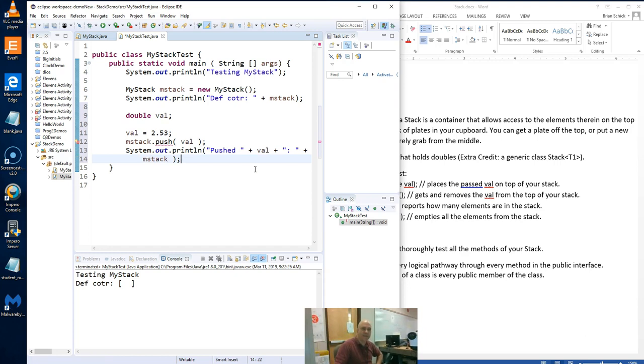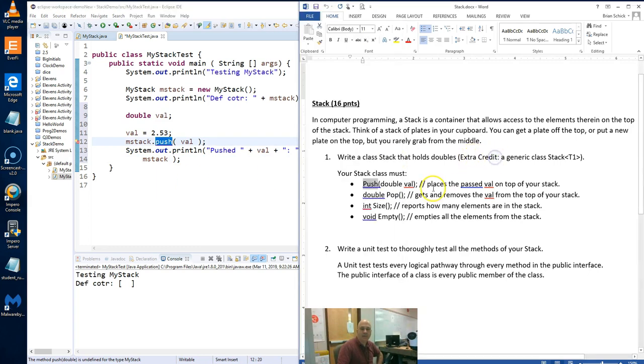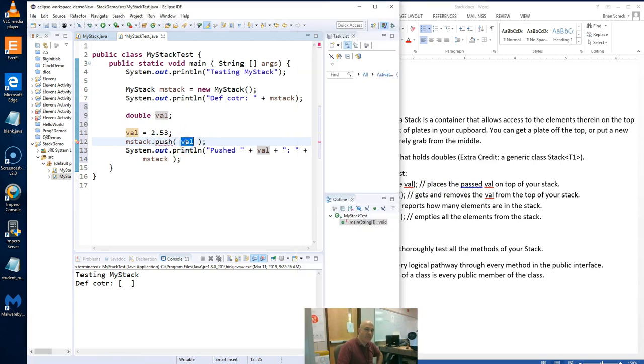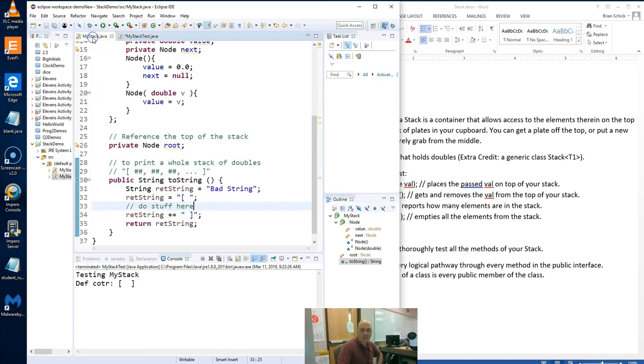All right, so let's look at the tester. Here we have a test. I'm calling a function I have yet to make called push. Push's job is to place the passed value on top of the stack. Here's the value I'm passing. It's a double because this is a double stack. I set the value to 2.53, and I push it. Then I print what I did. I just pushed the value onto the stack, and I print the stack. This will not run because push does not exist, so let's fix push. How much time do I have? I'm about a half hour into it.